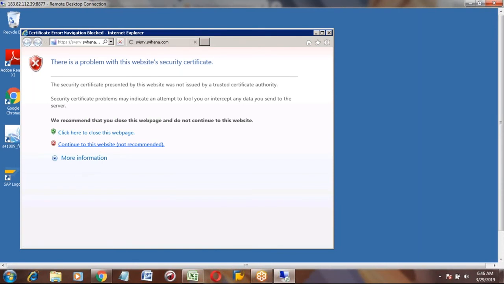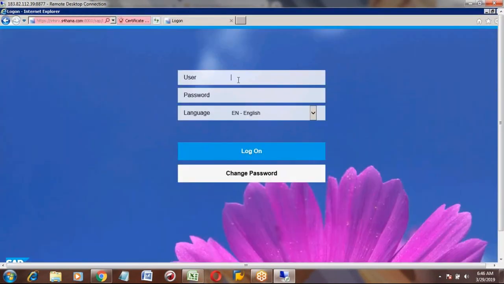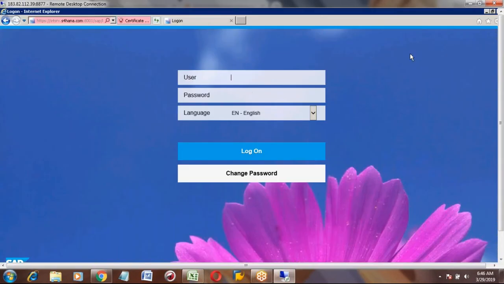You can click on continue. This is the Fury screen. It will ask you for the login and password. The users and passwords we are using are all the same. You can change it. For this training they have given this user ID and password. For this training purpose they have given it to us.